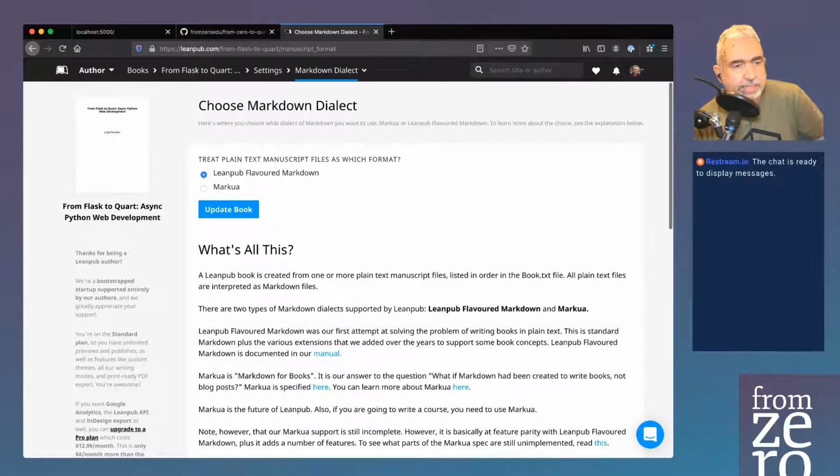So this was selected as Marqua, from Flash to Quart. Marqua is a little bit weird. They have their own markdown formatting for books, but they also have LeanPub flavored markdown. I think Marqua is more experimental, and it might have some other benefits that I don't really understand. There's definitely documentation about how it's supposedly better to do stuff in Marqua than in LeanPub flavored markdown. But in any case, the line numbers weren't working, as we saw last time.